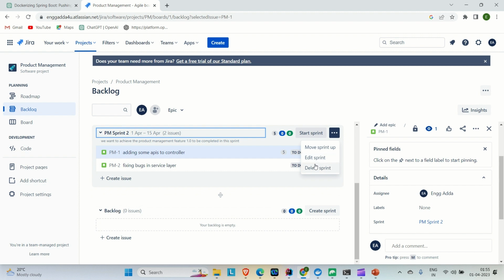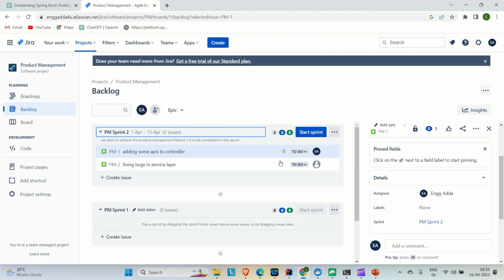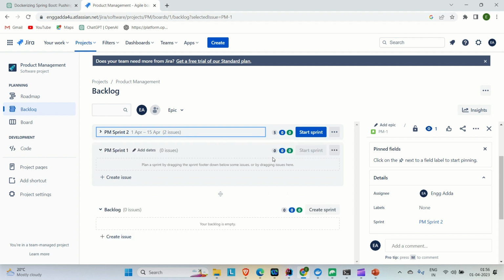You can see edit sprint, delete sprint, move sprint up. So as of now, you can see this is not started, and then you can see this option to start this sprint. If you want to work upon this sprint, then you can start it. If you want to make this sprint to the backlog, you want to work in the future on those requirements, then you can put this sprint to the backlog. Okay, so those things you can do. Let me try to open this.